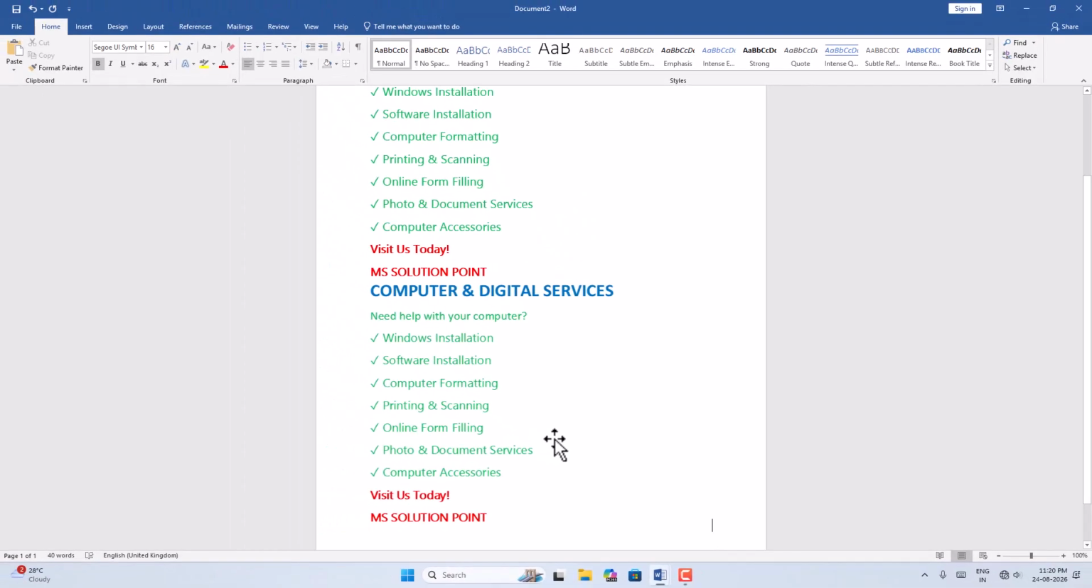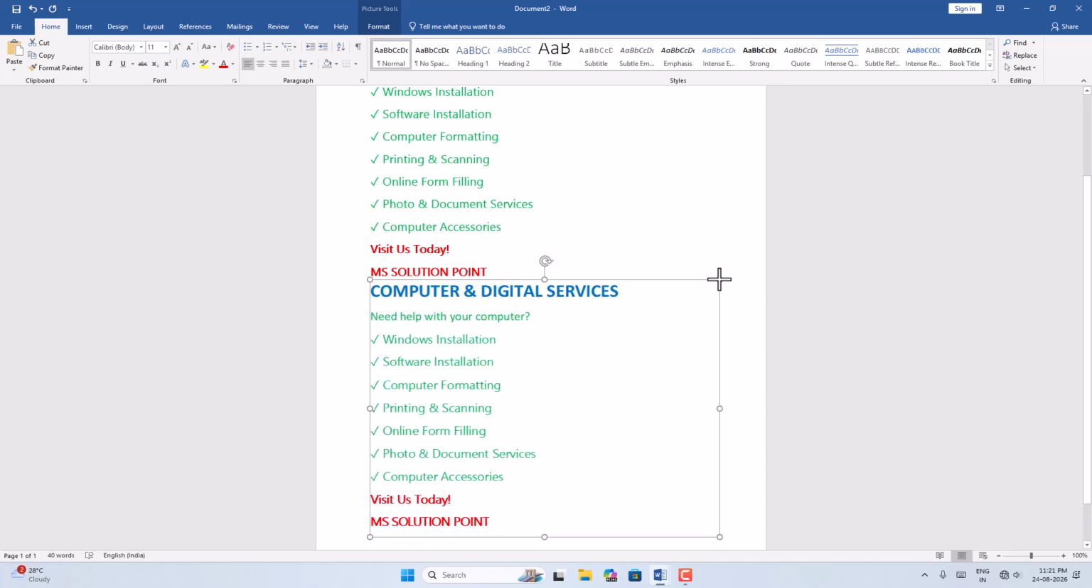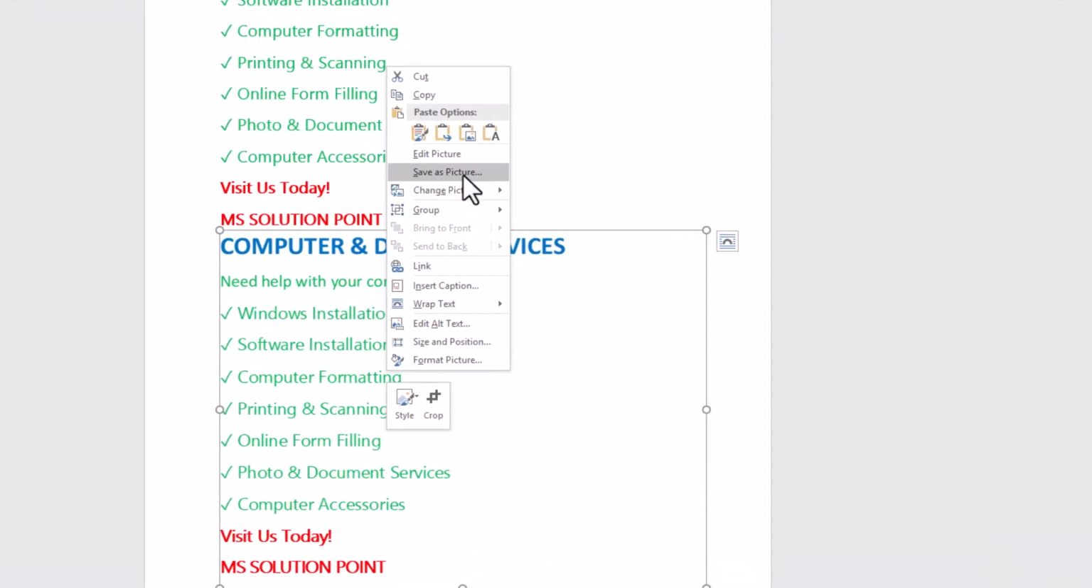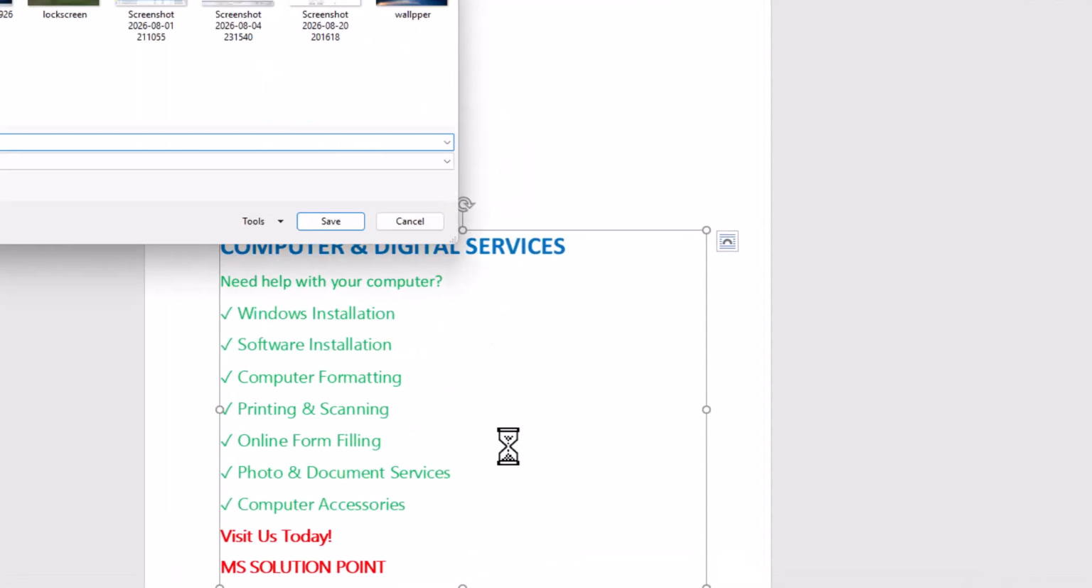As you can see, the text has now been converted into a picture. I can move this picture around and resize it just like any other image. Now to save this picture as a file, right click on this picture and select save as picture.